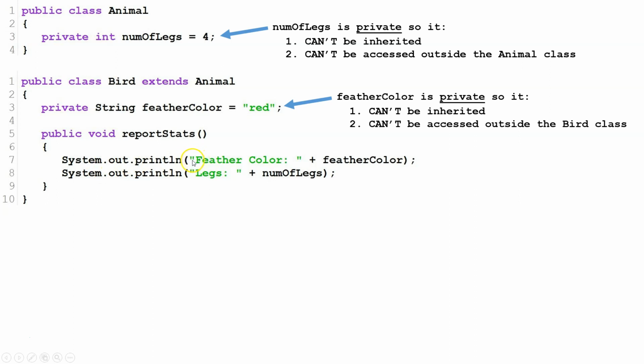First, line 7, we output the string literal feather color and then concatenate it with the variable featherColor. This is legal. Even though featherColor is private, the method reportStats is inside the same class as the variable featherColor. On the other hand, we look at line 8, where we output the string literal legs and concatenate it with the variable numOfLegs. Even though Bird is a subclass of Animal, numOfLegs is private in Animal. That means it cannot be inherited and we cannot directly access it here.